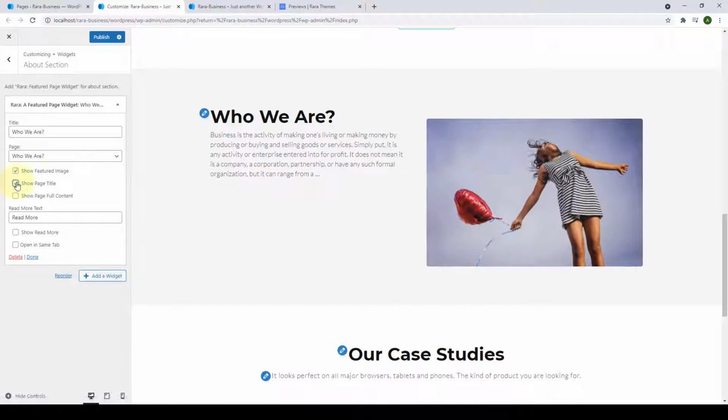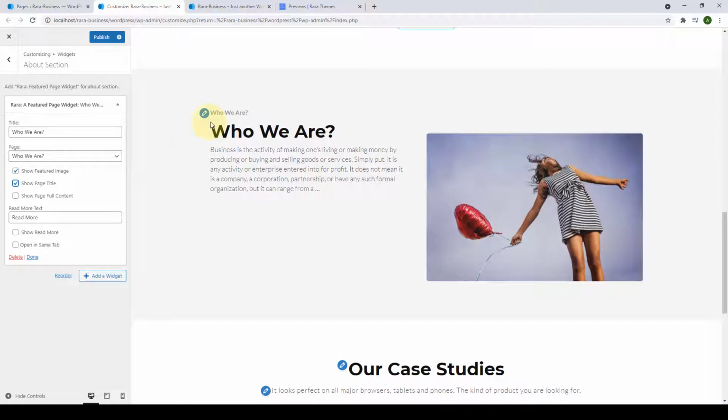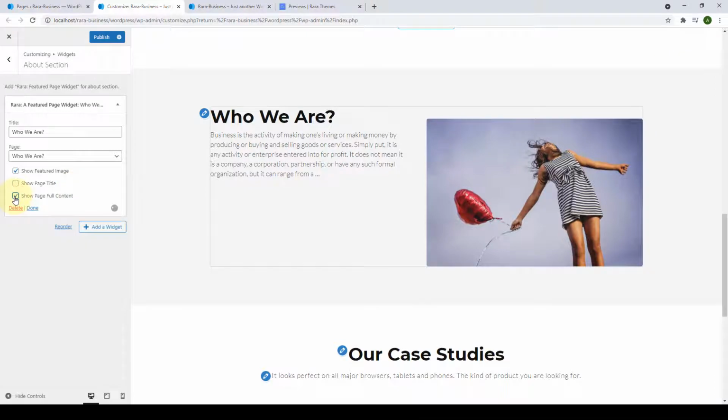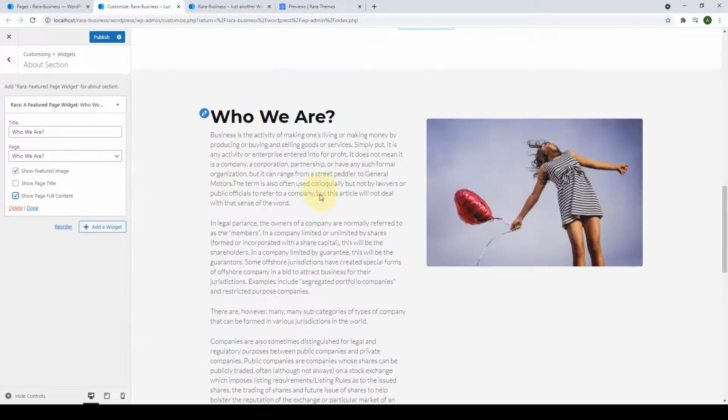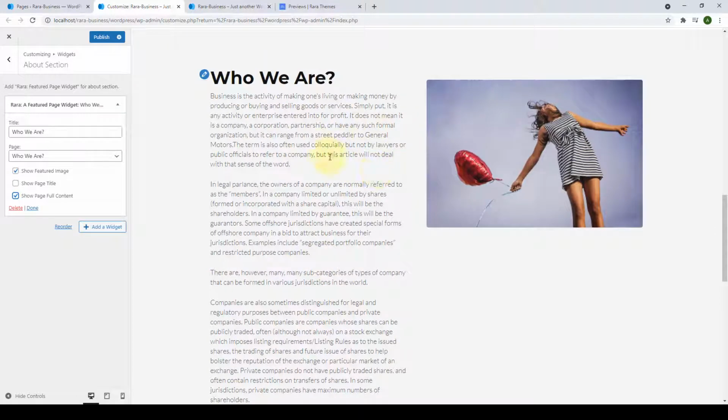If you select Show Page Title, then the About page title will be shown here, but the About page title and the title we have here is the same, which is why we will disable this option. If you select Show Full Page Content, then the full page content of our About page will be displayed in the About section.